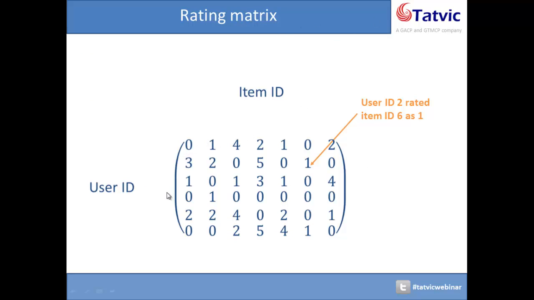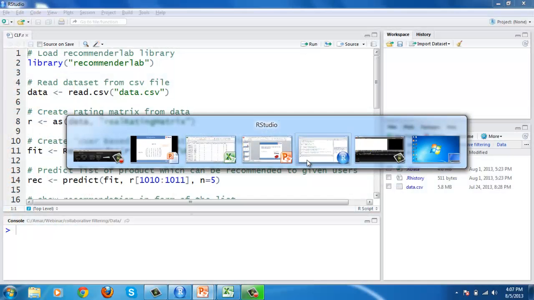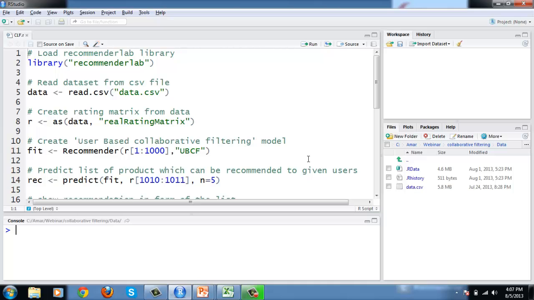So we can see that rows represent user ID, columns represent item ID, and the value represents the rating, which is the ultimate interest of the user for that particular product. So we can say that user ID 2 has given rating 2 for item ID 6. So this is the rating matrix, which is required in order to create a recommender model. So let me go to RStudio and create this rating matrix first.